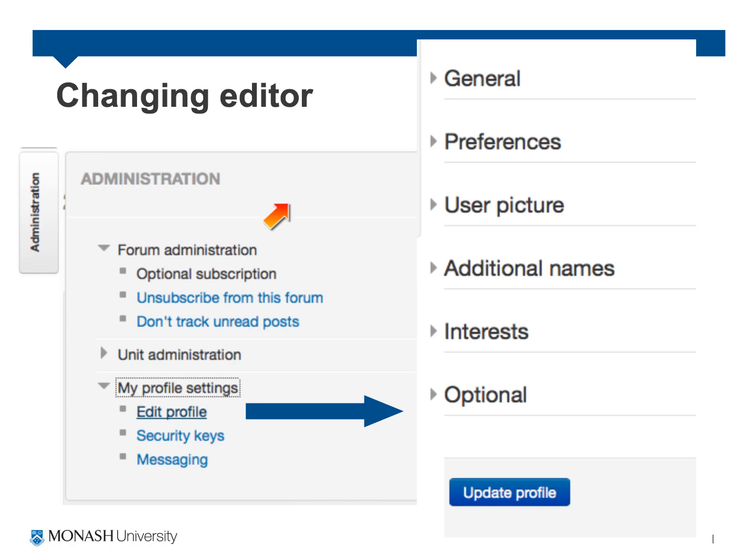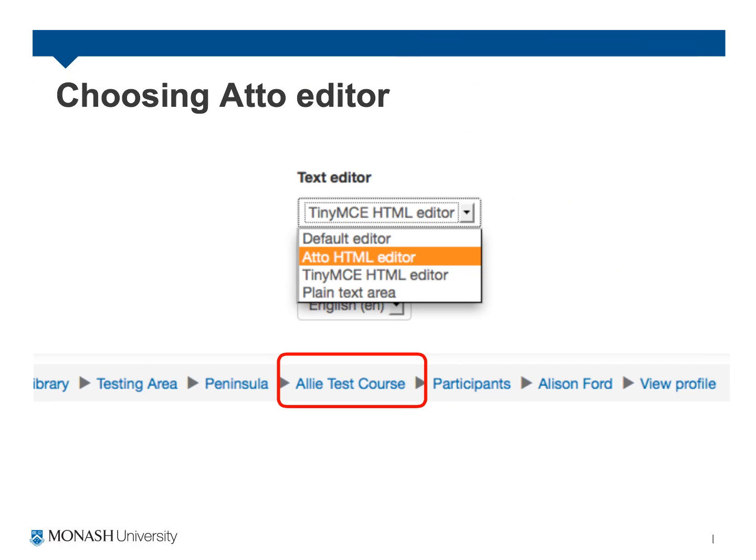You need to find the administration menu. This might be open or you might need to just expand the tab from the side. You need to choose My Profile Settings and then Edit Profile. The profile menu will have a set of options. The one you need is Preferences. If you click on that, you'll see a drop down that looks like this.